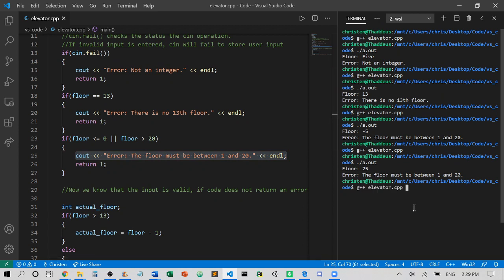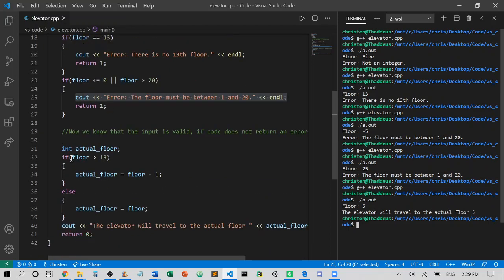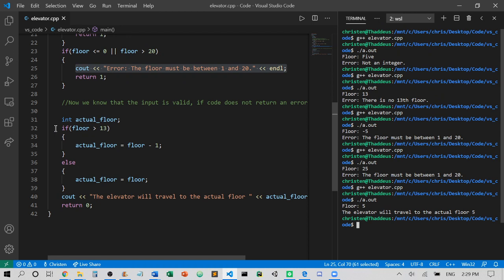Now, if we were to do the same thing as before, but this time enter a valid floor, such as the floor 5, you can see that we have passed over every single if check in our edge cases, and we get down to the bottom here of the code where it checks to see if the floor value is larger or smaller than 13. In this example, we skipped over our if check here because the floor value was less than 13, and this evaluated to false. So the next thing that happened was we went into an else statement where our actual floor integer was set to the information given by the user.